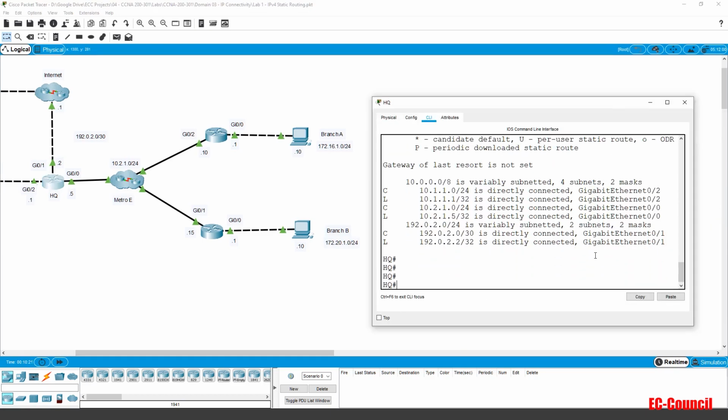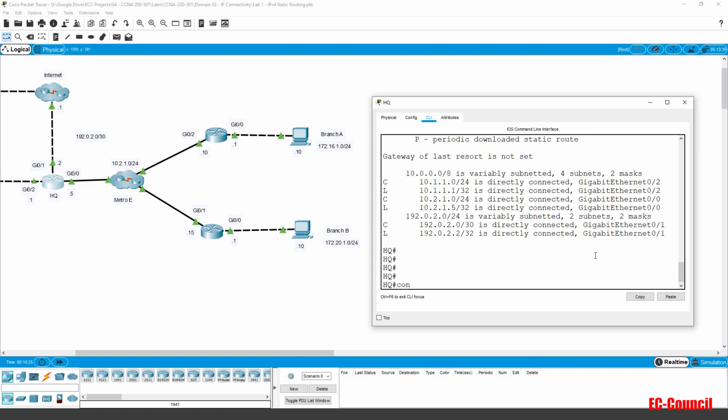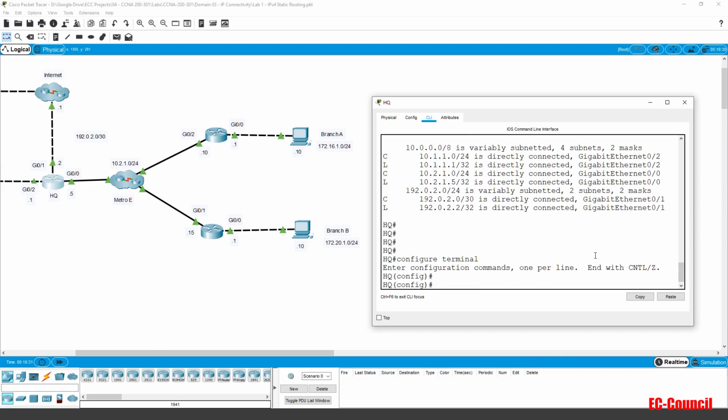To do this, we need to go into global configuration mode. Now we need to use the ip route command. Let us first configure HQ to reach this branch network. We use the ip route command, then we specify the destination network, which is 172.16.1.0, then the subnet mask, which is 255.255.255.0.